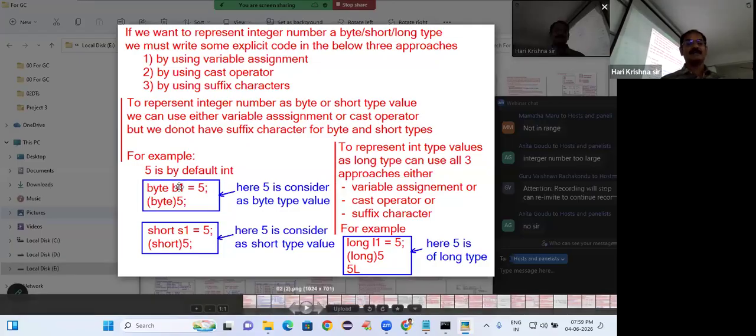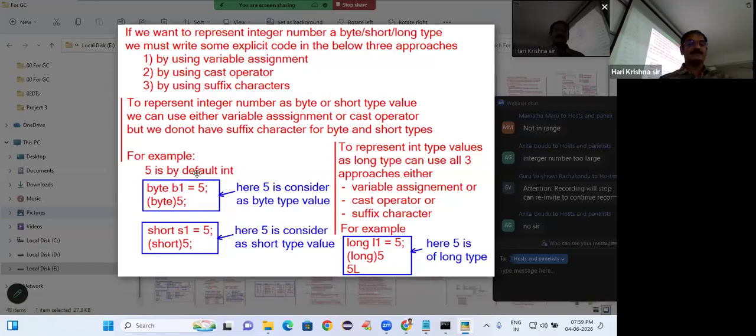For example, byte b1 equal to 5. If I write 5, by default it is int. If I write byte b1 equal to 5, then 5 is stored in b1. From the b1 point of view, 5 is considered as what? Byte. Here 5 is int. After the byte cast operator is executed onwards, it is byte. Next, short s1 equal to 5. Here 5 is int. After storing in s1, 5 is what? Short. Here 5 is int. After converting to short, it is short type.